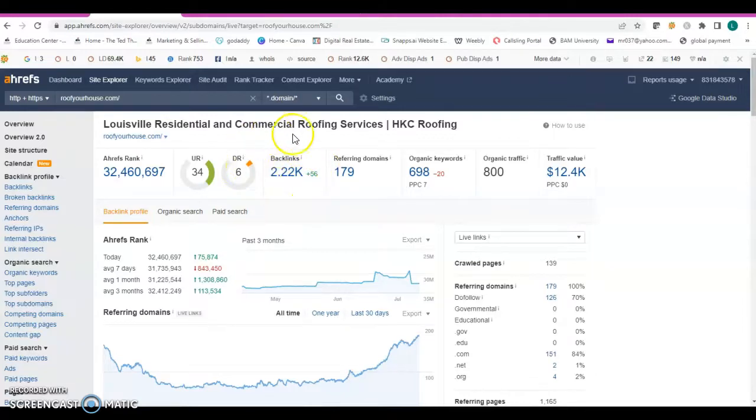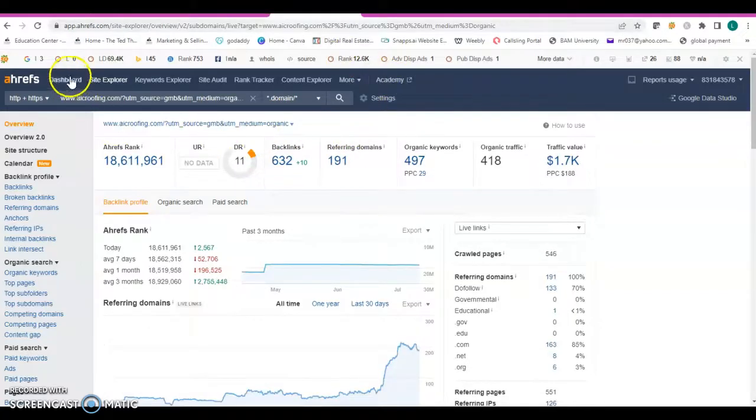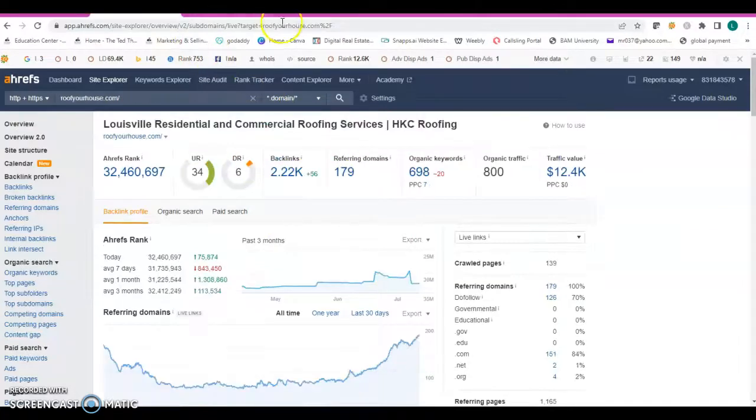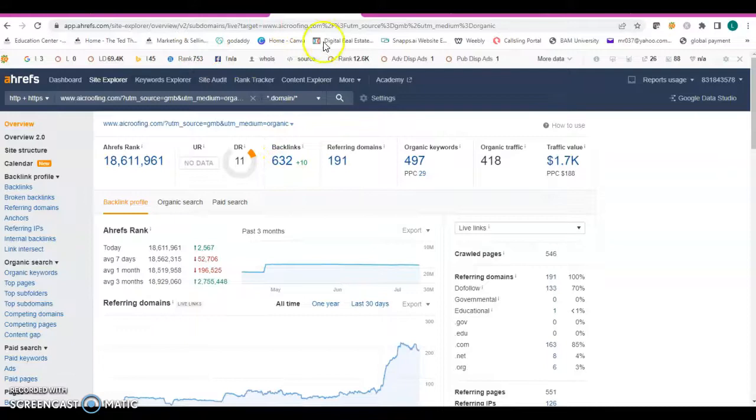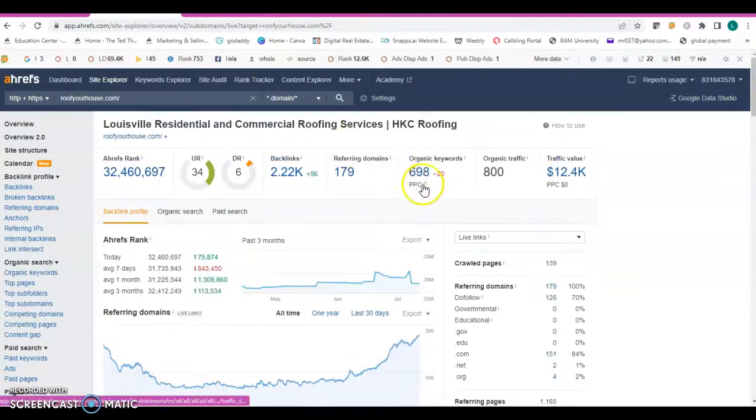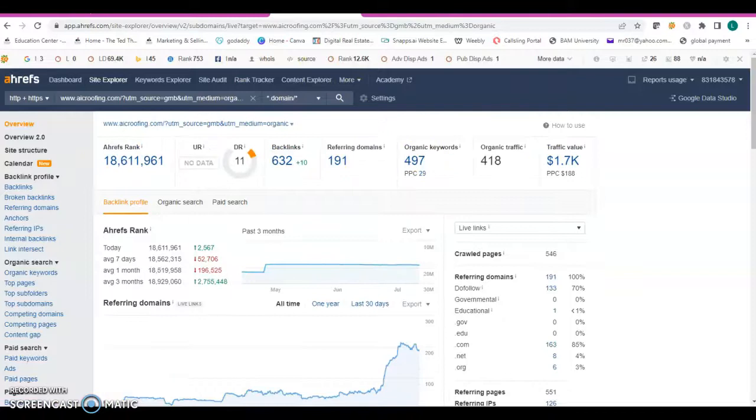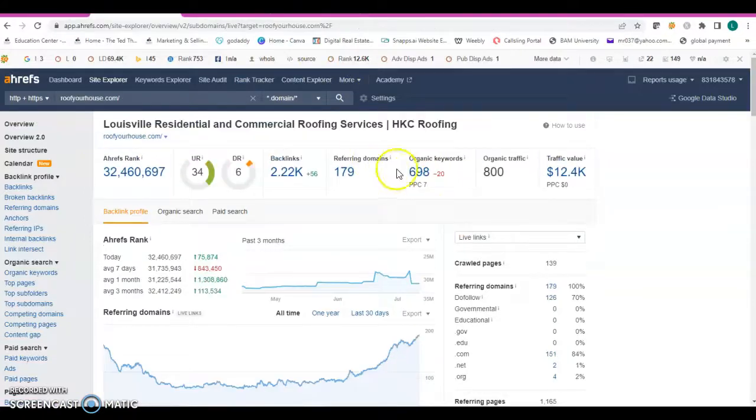And right off the bat, I see that they've got 2,000 backlinks. I also put you into the same tool, and this tool is Ahrefs. It's a paid tool that I use. It's a web crawler tool, and it helps me get inside and get a detailed report on a website, and your website as well, to show where you could use a little bit of attention. So as you see here, they've got 2,000 backlinks. You've got 632. They've got 698 organic keywords. You've got 497.